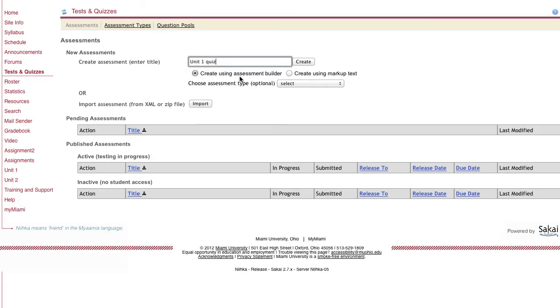And you do have two options here, either use Assessment Builder or use markup text. For this example, I'm going to use the Assessment Builder because it's easier to use. It allows you to go one at a time. The markup text I'll cover in another video, but that allows you to basically create your assessment in Microsoft Word, which a lot of instructors are currently doing. It shows you the correct formatting for the questions so that you can copy and paste them into Niihka without having to do a whole lot of extra work.